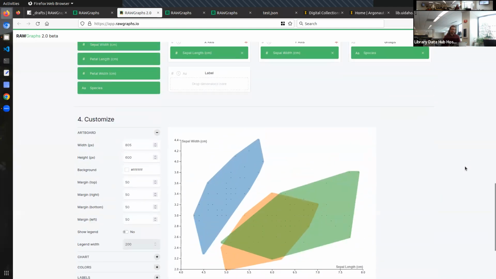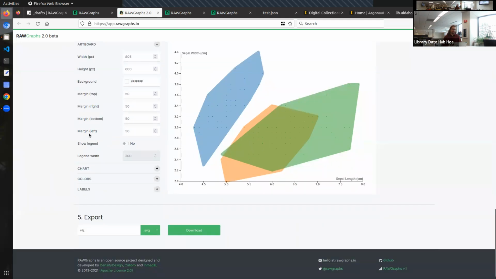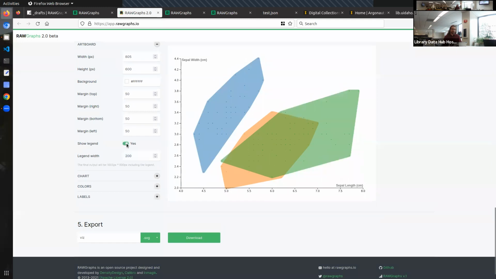And so now we have this pretty interesting visualization of that data, where we see that there actually is some sort of correlation between the species and their width and length. And then on the side here, we can customize some of the details of this SVG. Generally, let's say I want a legend in there. So now I have this legend, which is going to be a lot more helpful.